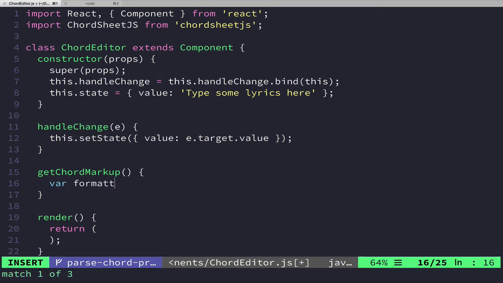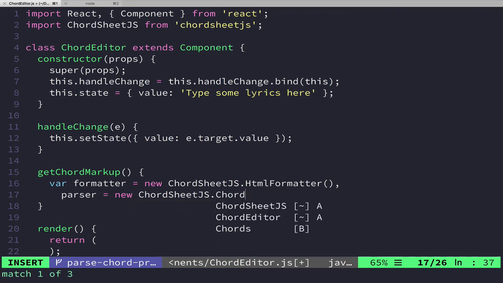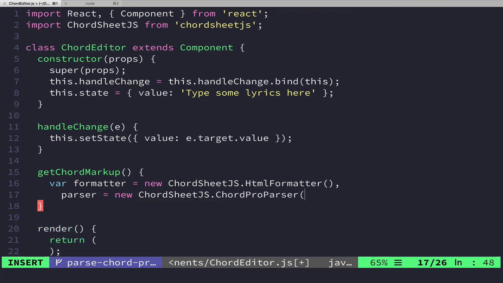We're going to need a formatter, which is going to be a new ChordSheetJS HTML formatter. We're going to need a parser, which is a ChordSheetJS ChordPro parser.